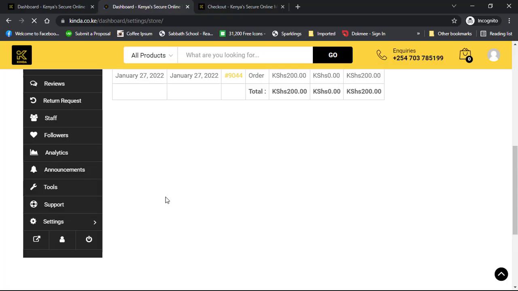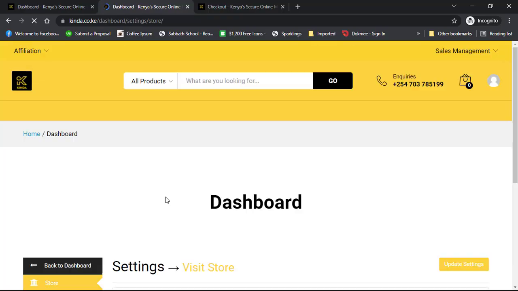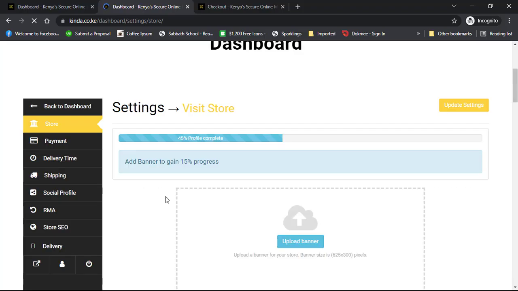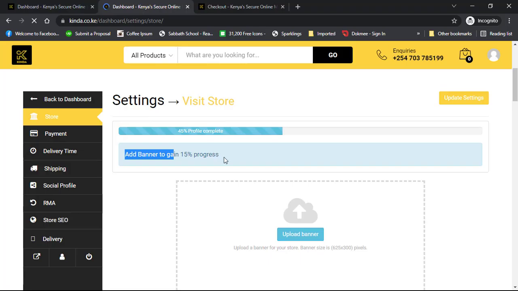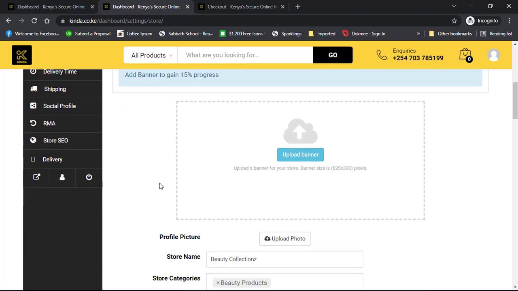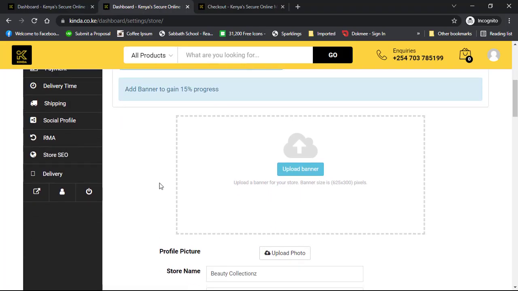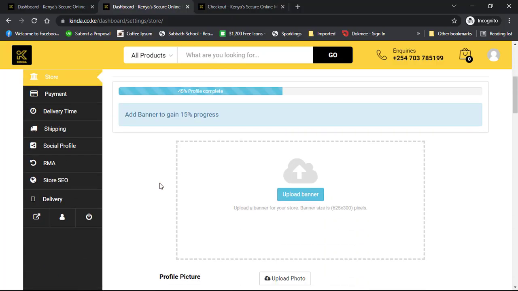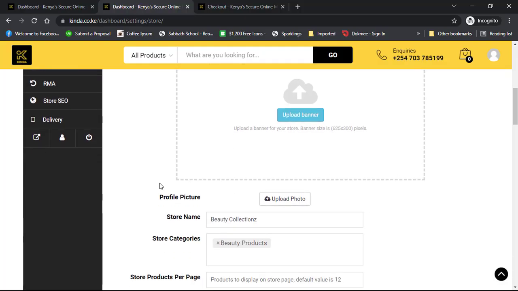We used the setting wizard last time, which was a little bit brief, but today I want to show you how you can get rid of these advices so that your store is properly optimized and responsive and pleasing, and even has good experience to your customers.